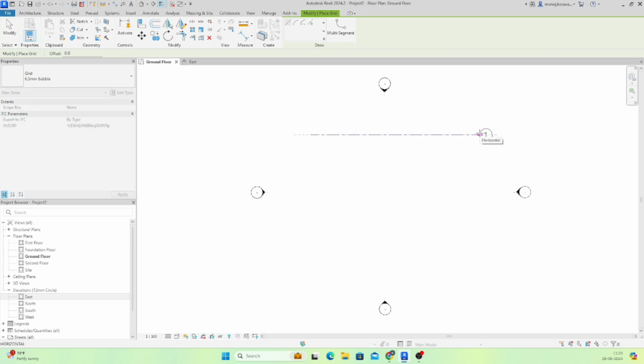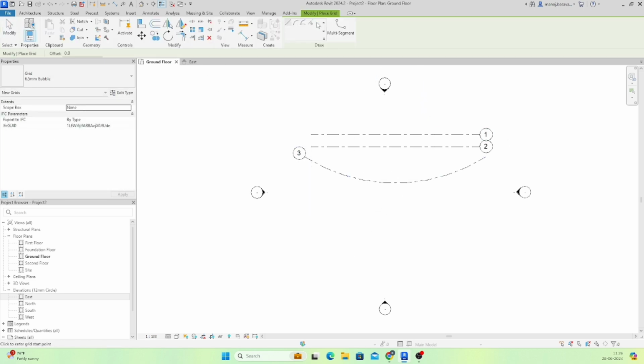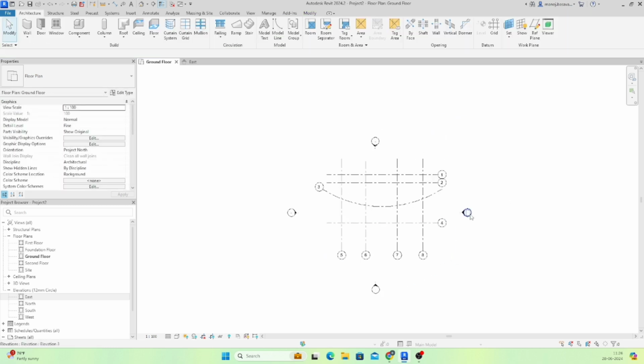So this is the first grid. I can select grid with an offset of 1200, or I can go by an arc grid, or I can go by horizontal grids, vertical grids. This becomes the grid lines.